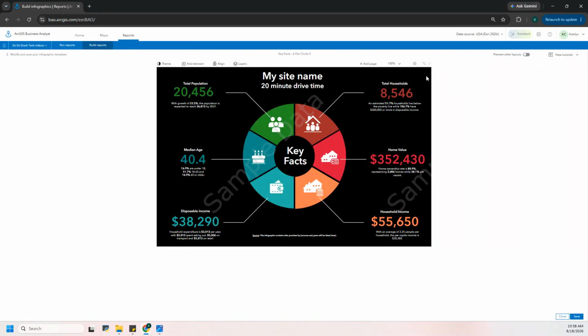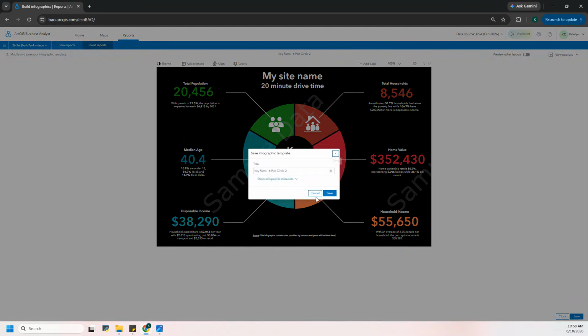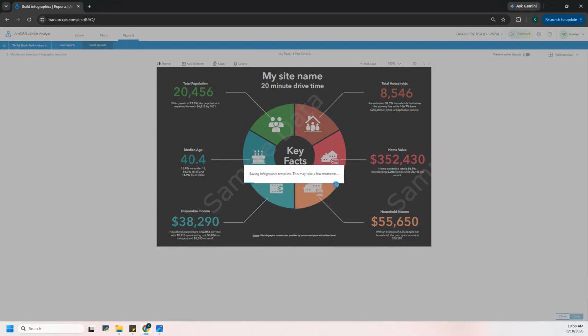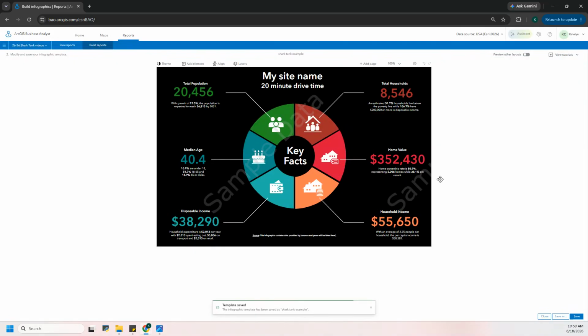And delete the boxes again. So that's a valuable rule or a valuable lesson. Save, because this is not autosave like the rest of the program. So I'm just gonna save really quick this time. And I'm gonna change this name to Shark Tank example. Use the name of your product. And I'll now find this under my templates when I go looking for it.